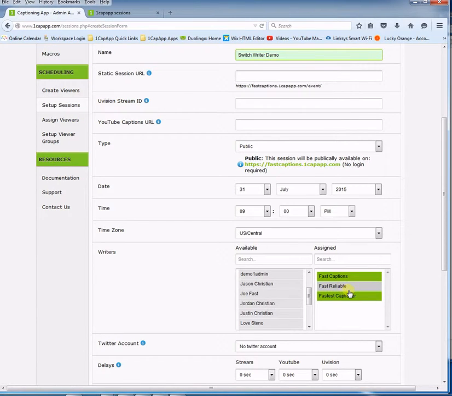If you want to remove one, remove Fastest Captioner. You just click on it and it goes away. Fast Captions, you always have to have one assigned. So Fast and Reliable, and then Fastest Captioner.